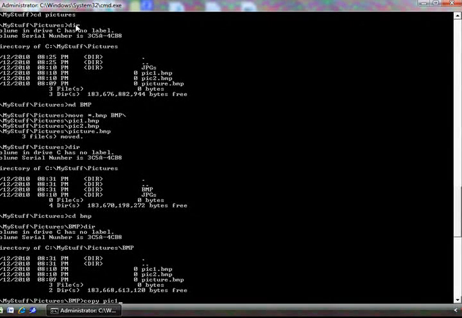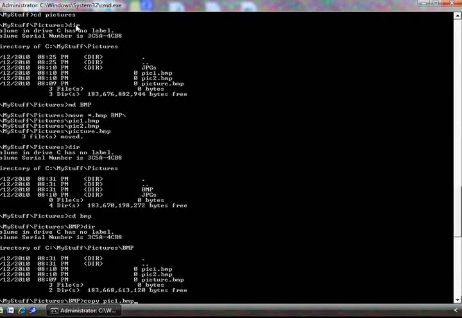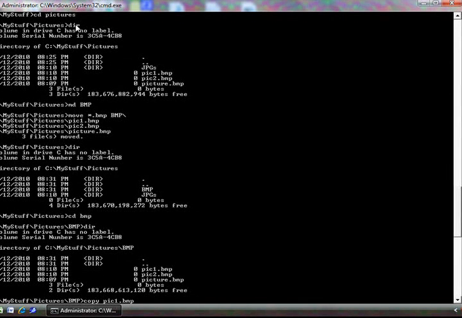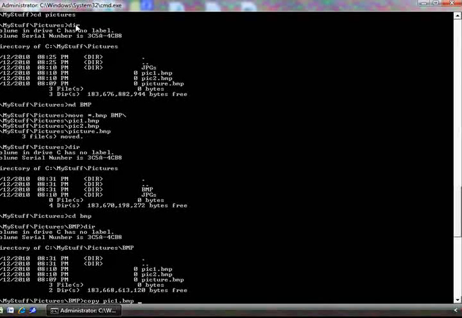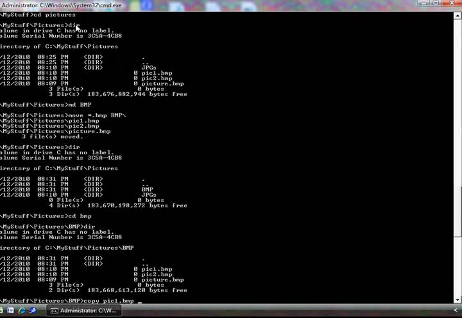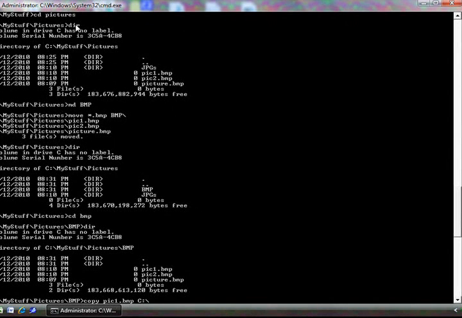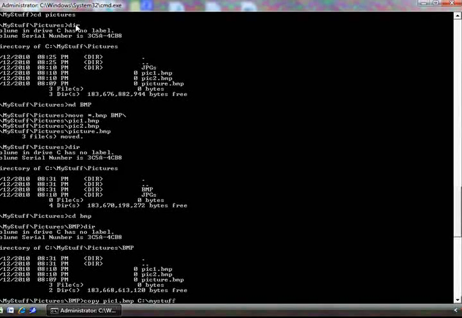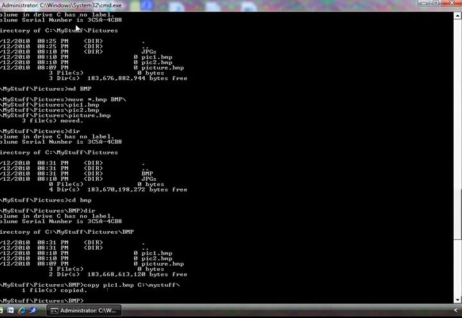Pick one.bmp, and you can use the full path name. You don't really have to be in the directory of the file you want to copy, but we'll do that for now because it's a little simpler. And then you put in the destination. Let's take it to C:\mystuff\. One file copied, so it worked.